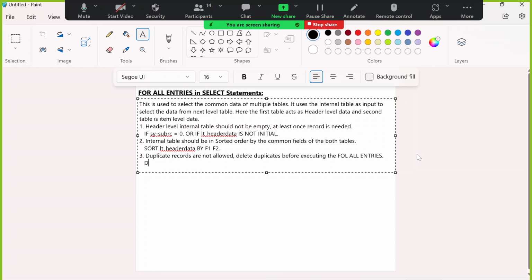What is the statement to delete the duplicate records? Delete adjacent duplicates from internal table, comparing field names, comparing whatever the fields we are sorting. Okay. Then it will delete duplicate records and keep only unique data with the combination of these two fields.